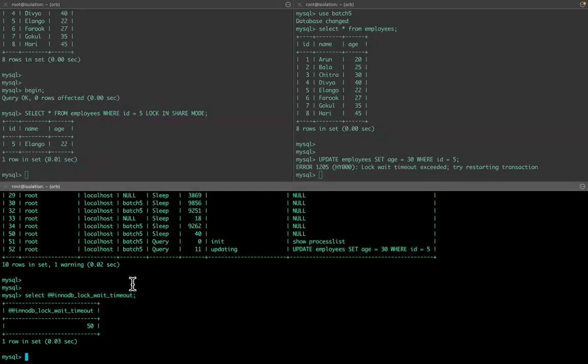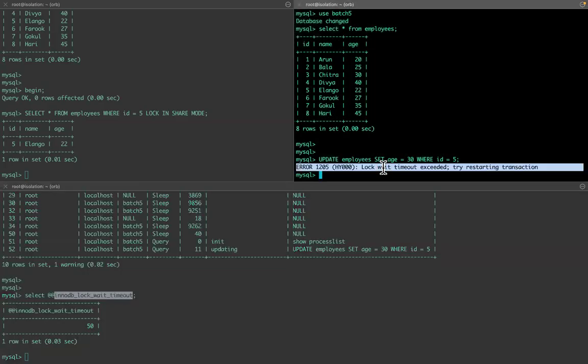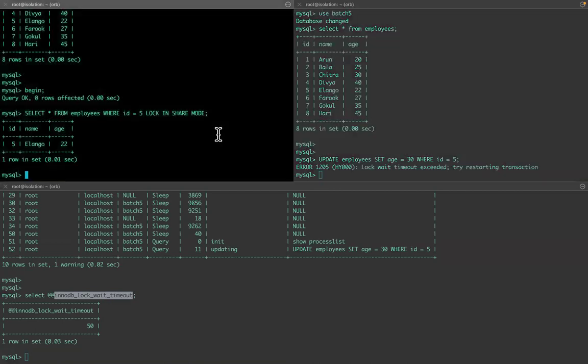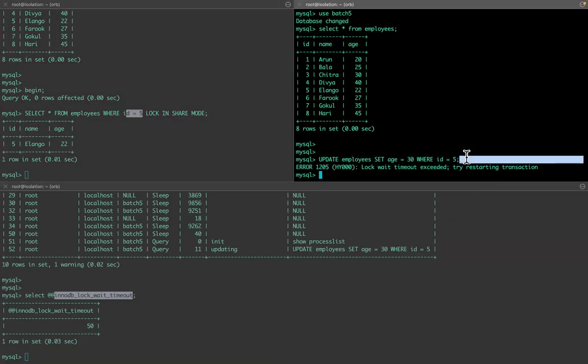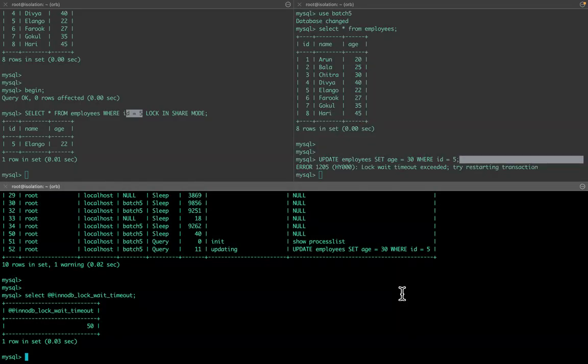Increasing this lock wait timeout is not the recommended approach to address this kind of issue. This second statement is just waiting to access the ID equal to 5, the fifth row. It is not available because it is already locked and being processed. So this session is not able to access it and it is failing. That's it. Increasing the InnoDB lock wait timeout value is not recommended, and it may negatively impact as well.